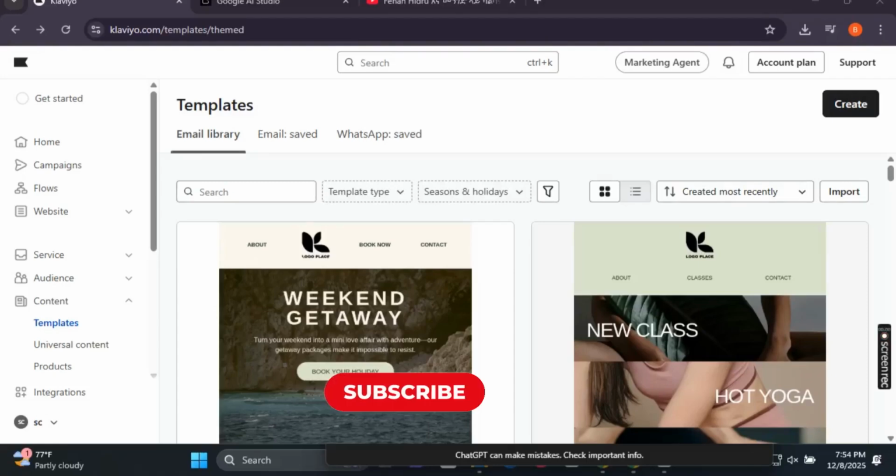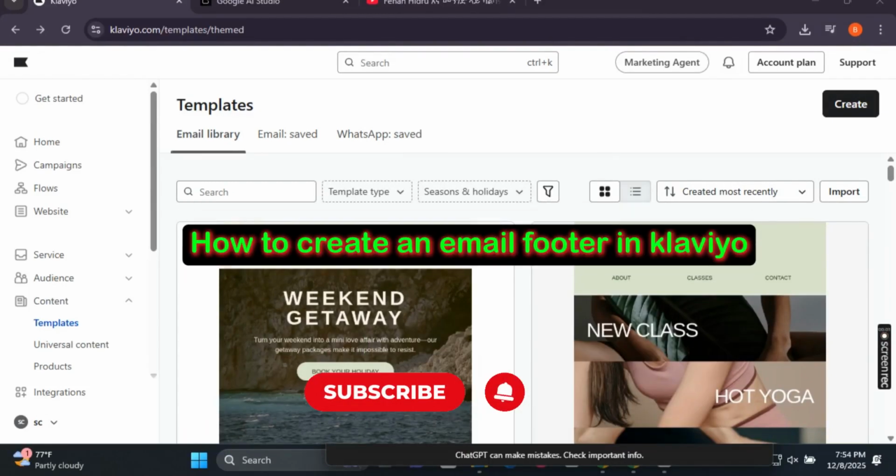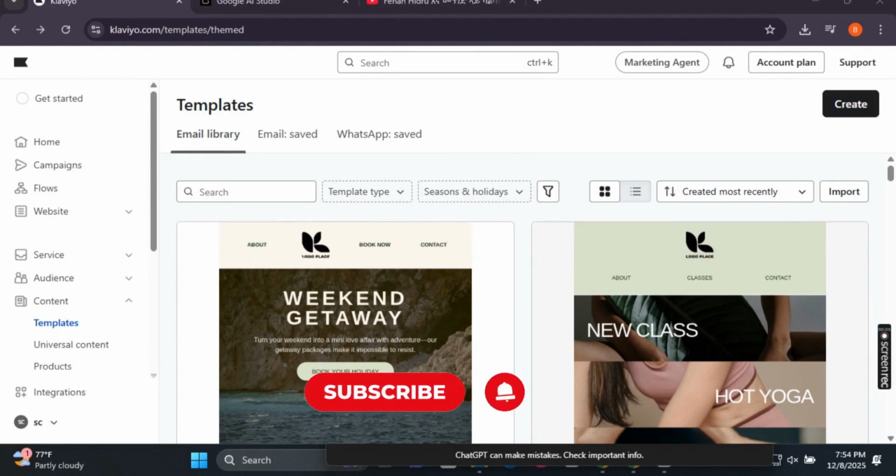Hi everyone, in today's tutorial, I'm going to show you how to create a clean, professional email footer inside Klaviyo. We'll walk through where to find the template builder, how to add sections and blocks, how to insert your company information and unsubscribe link, and how to style everything so it fits your brand.